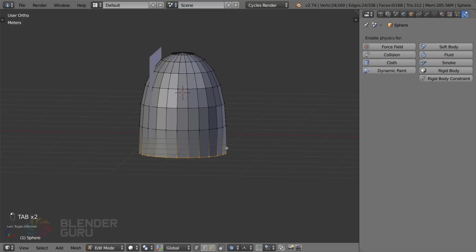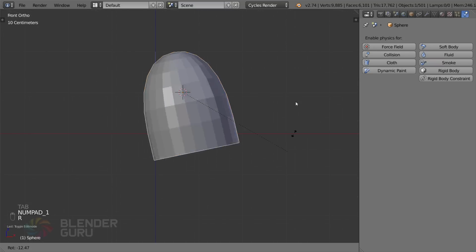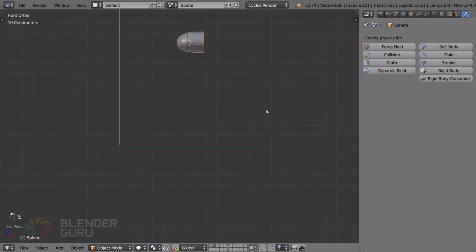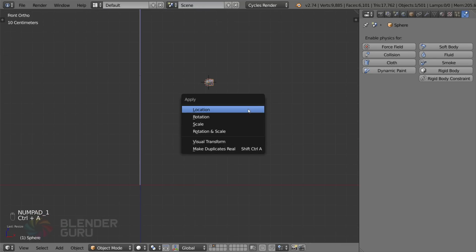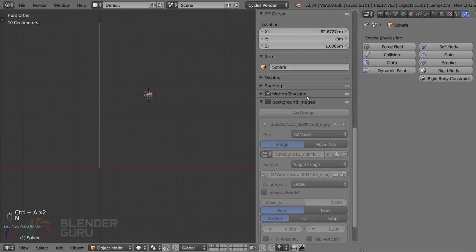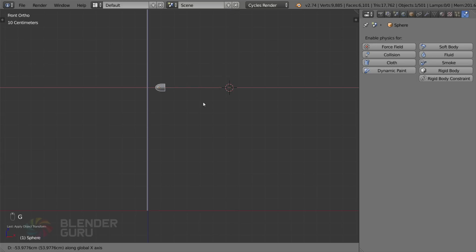Yeah, a little bit pointed like that. And then I'll just make that a solid object, solid face at the bottom. That's it. Rotate it, scale it down more. And that's pretty good. And then I'll just apply this rotation and apply the scale. It's always good to get into the habit of doing that, especially when you're doing simulation stuff.